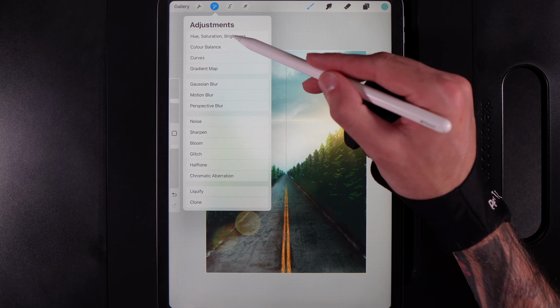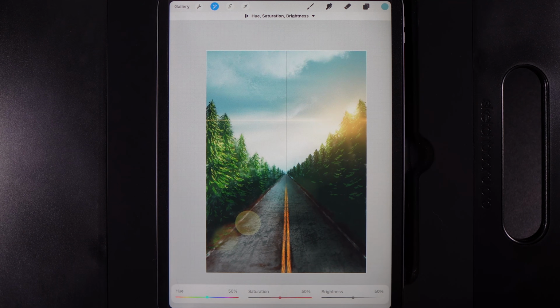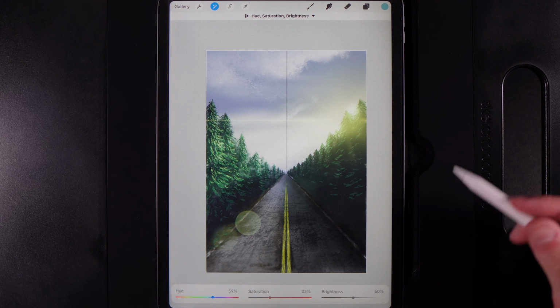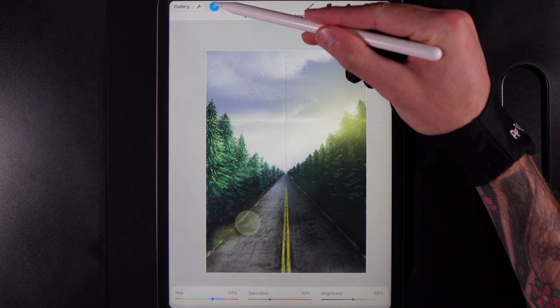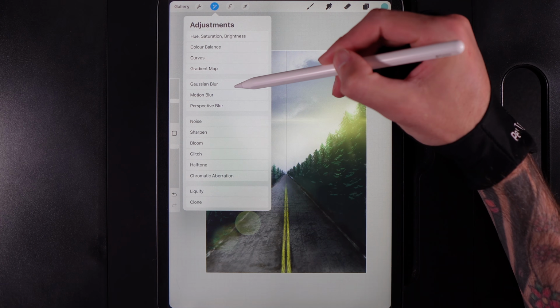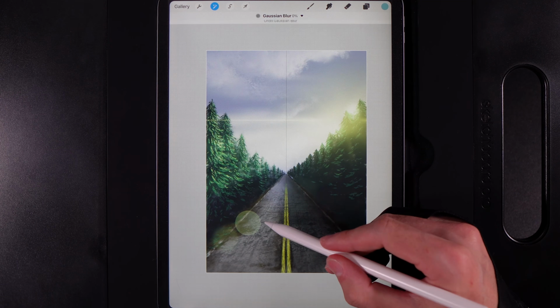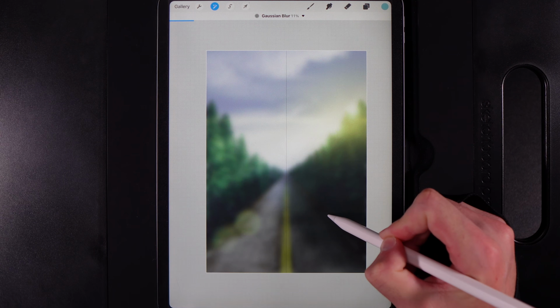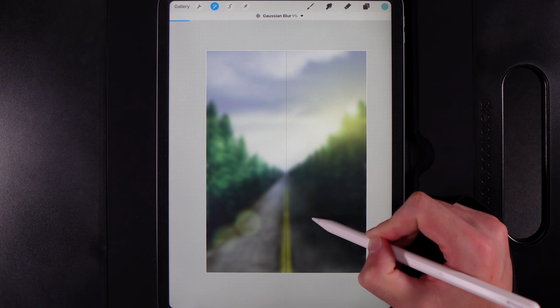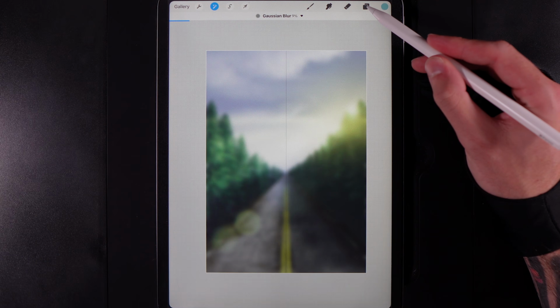We're then going to go to our adjustments and go to the option of hue, saturation and brightness. We're going to slide our hue to 59% and our saturation also wants to be dropped down to about 34%. You may think, Joel, this looks mad, what are you doing? But trust me, we've got it. Then we're going to go back up to our adjustments again, tap on it again and go to Gaussian blur. We're going to swipe from left to right and get up to around the 9 to 10% range.